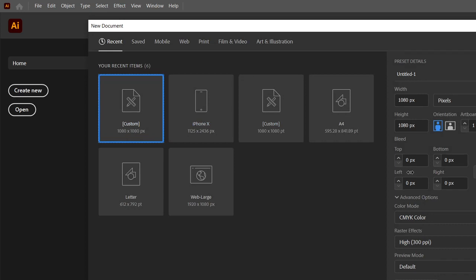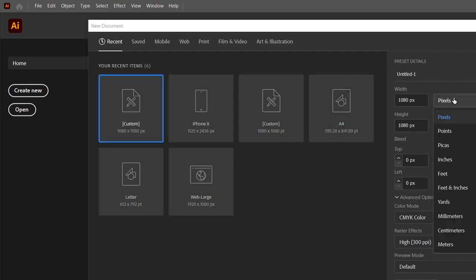The first thing is the dimension of the paper. There are many dimensions for various purposes. The first purpose which we will be using here is poster designing, so generally it has a dimension of 1080 by 1080, square. Here you can see pixels, points, picas, inches. These are all the categories of dimension available in Illustrator. You can choose anything, but I generally prefer pixels.